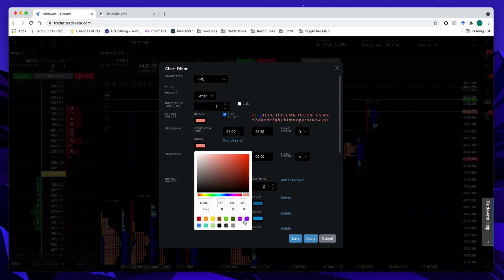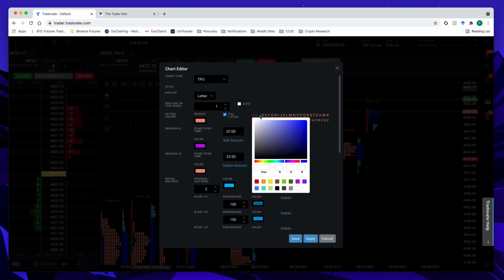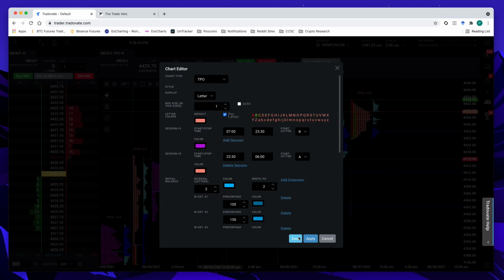I'm going to have it so that the night session, the whole session, is a purpley color. So I'm just going to do that now. Let's make that purple. And the day session, let's just keep that orangey sort of color, and you can change the individual letter colors as well. I'm going to keep the C there, but I would like the A and the B to be red. Actually, let's make that green just for fun. There you go. I'm going to apply that, press save.